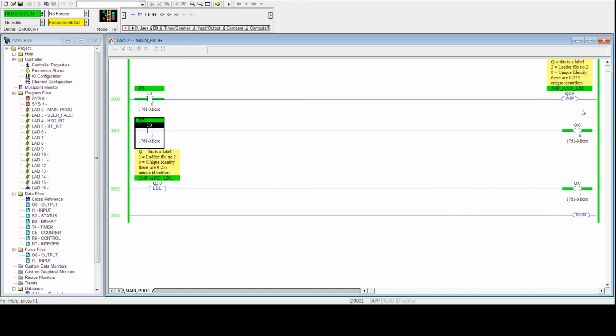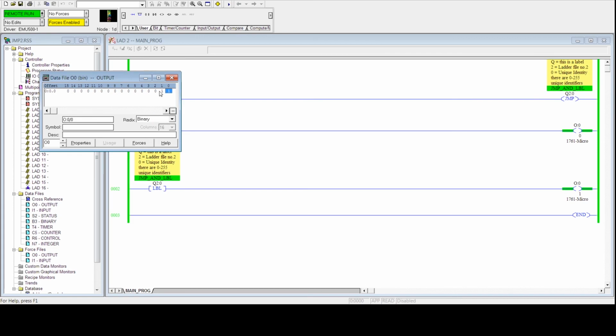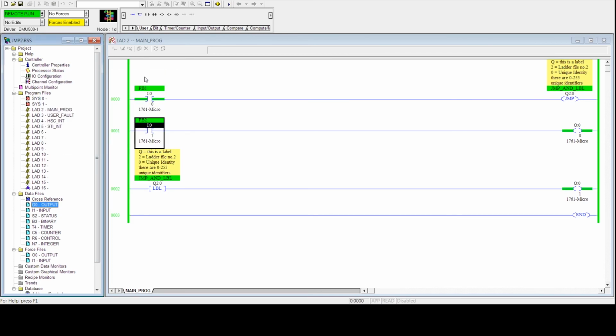That's weird, right? That is because this line controls if this output is on or off. It's actually writing something into this output. If we look here, our output is still 1. Still true. So that's something to understand.